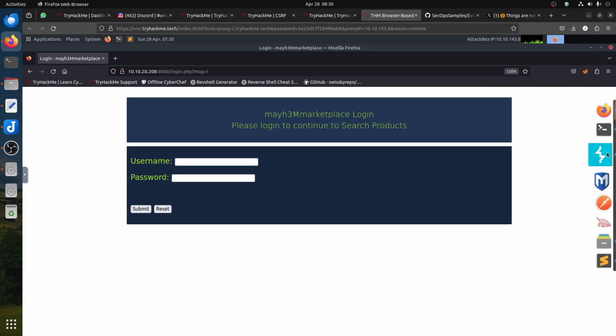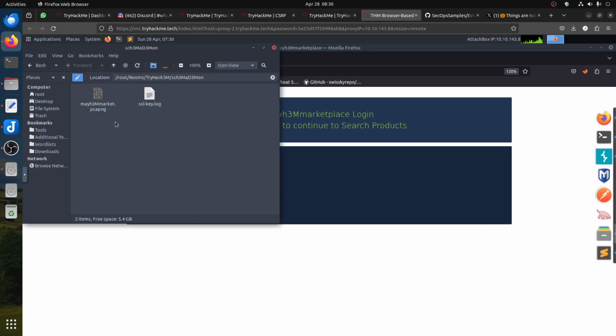As the room description said, we can find the pcap file inside the folder root room TryHackMe, so you don't need to download it, it's already in the attack box. They give us an SSL key log, so we can see now if I open this with Wireshark.